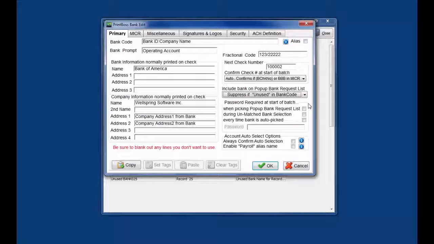The next field, password required at start of batch, is optional. This feature limits the use of this bank record to only those that have the password. There are 3 choices for password protecting this bank account: when picking pop-up bank request list, during an unmatched bank selection, or every time bank is auto-picked. Check each option that applies, then enter the password. Please note the password will be visible to anyone that has access to this bank record.